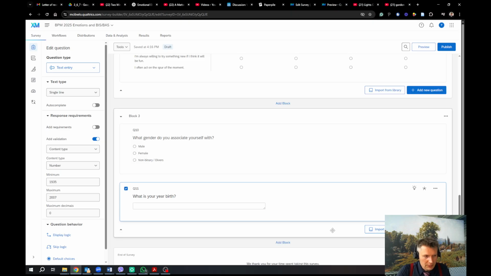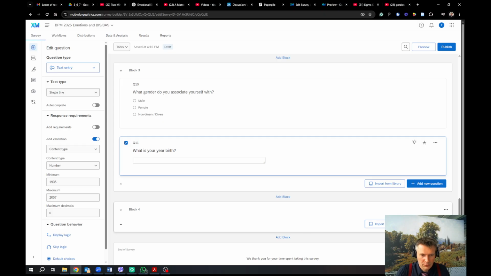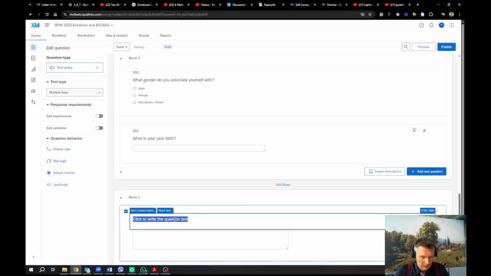At the end, usually we add one more block. It is a good tradition, but also useful block. Add a new question. This will be a text entry, and you ask here, what do you think was the purpose of this study? And doesn't really matter what I write there.